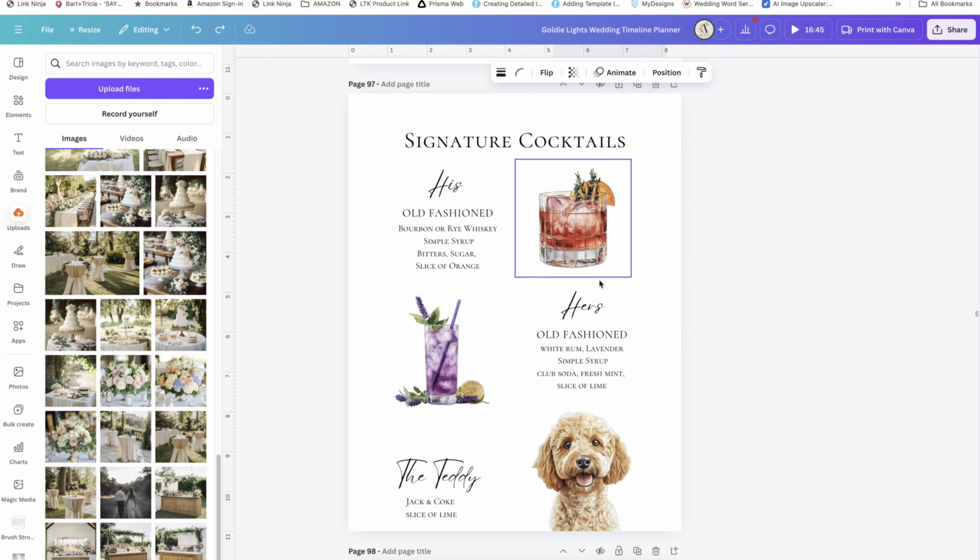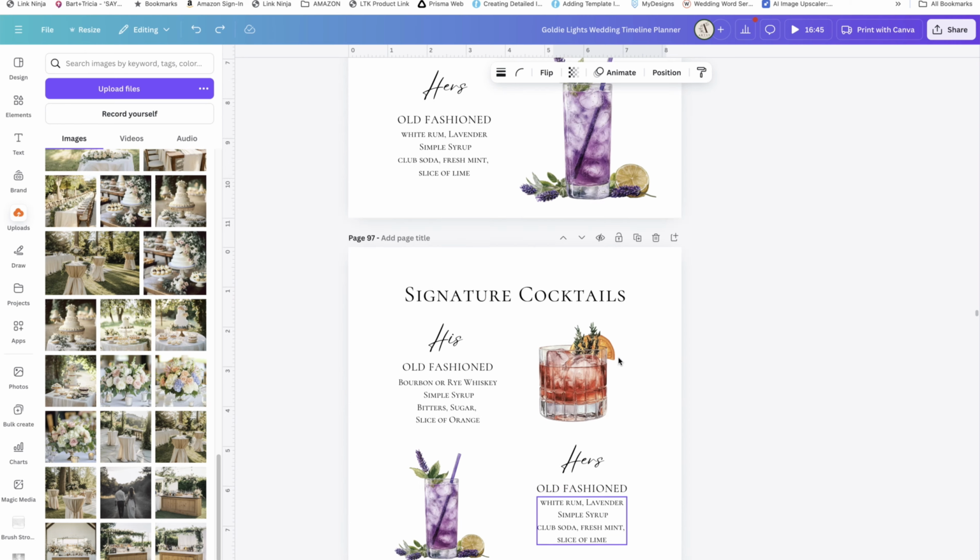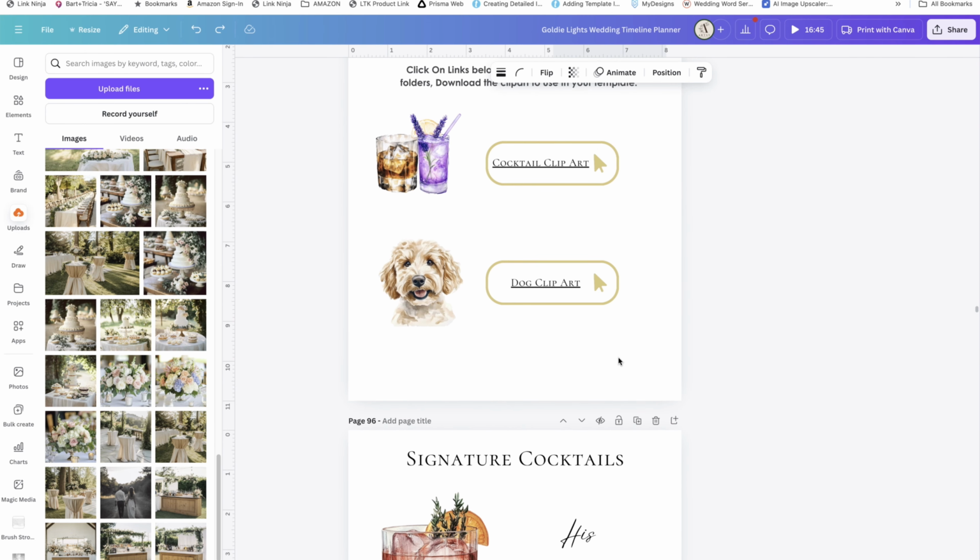So it has these watercolor examples of drinks and different breeds of dogs. So you can access them right here by clicking the link to cocktail clip art, the dog clip art, and it will take you to that page. And then you can just copy and paste or upload the clip art that you want.